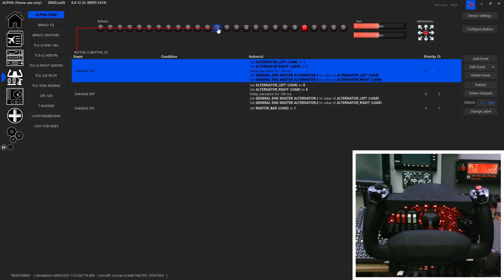Button 13. So 13 is where we come to the actual switches. And so here, this is the alternator switch. And what we've done is 14 is at the bottom. Since we have this in a switch mode, we don't need the bottom. We have a switch on event and a switch off as opposed to a button press event.